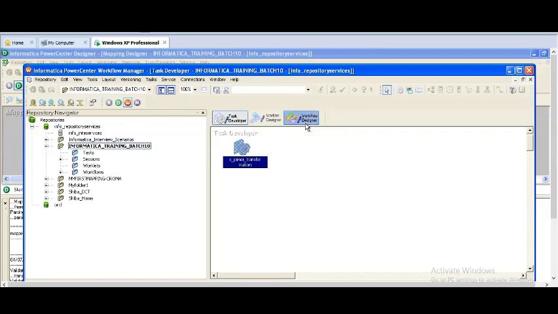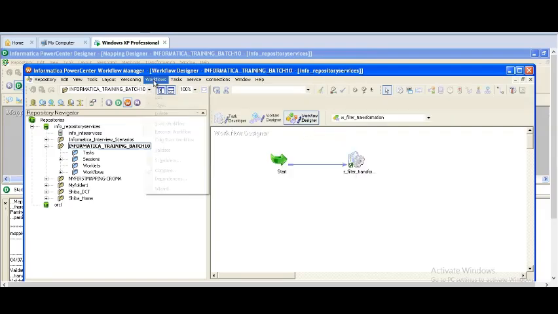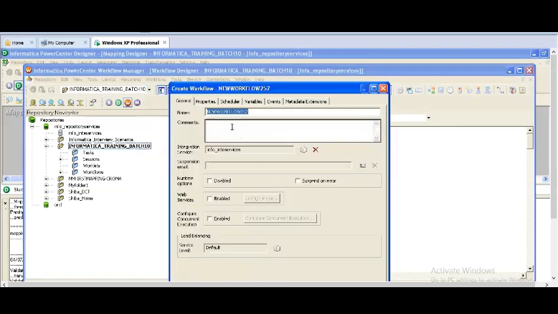Then I will go into Workflow Manager, go to the Workflow tab at the top, and create the workflow. Okay. The workflow name is joiner transformation.